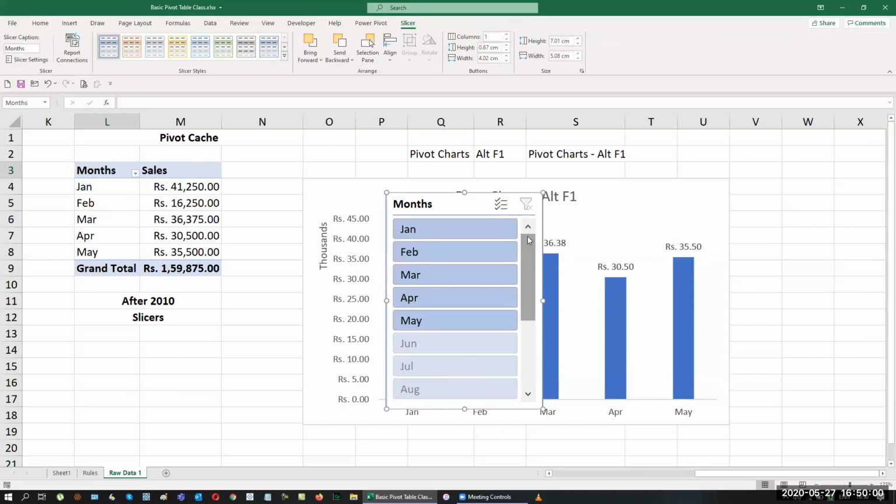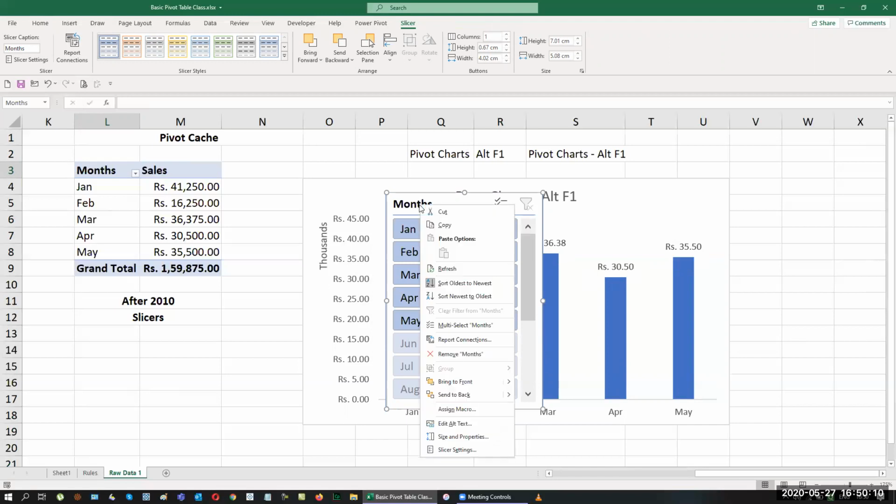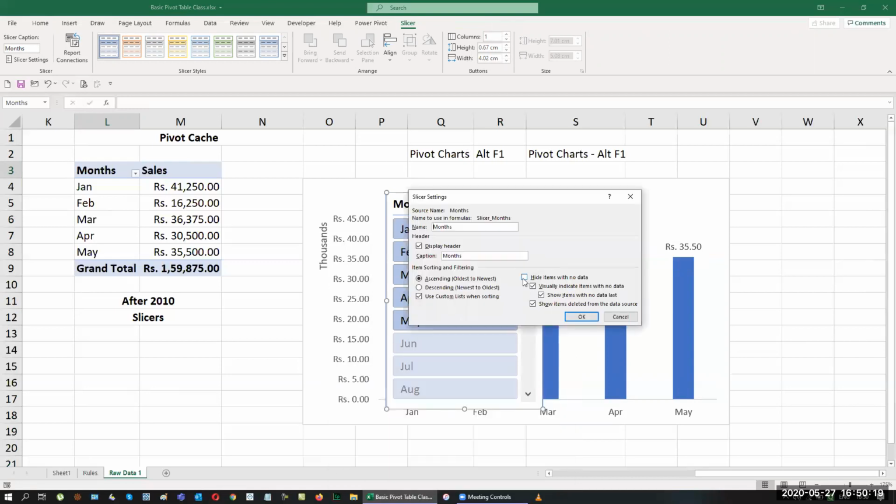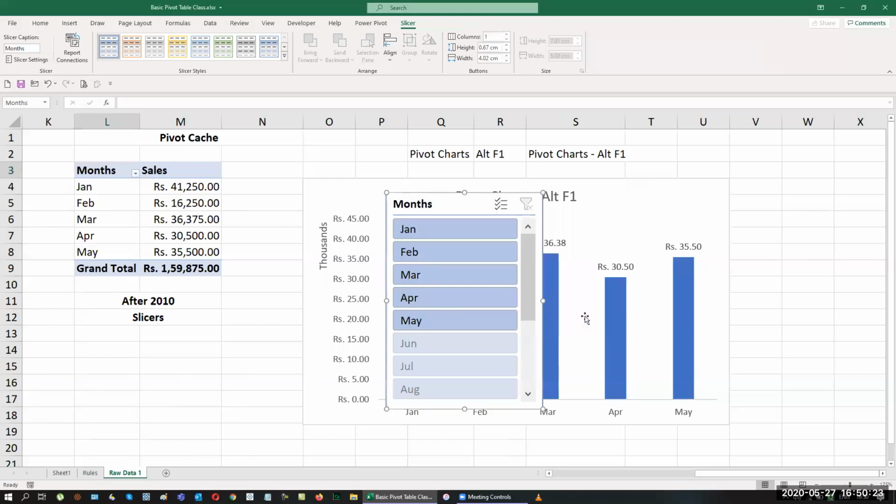If you're using the 2010 version, you will see all these non-available months also. Probably you may not be able to hide them. If you're using about the 2013 version, probably you can hide them by giving a right click. Go to the slicer settings, and then I'm going to just check hide items with no data and give an OK, then they all disappear.